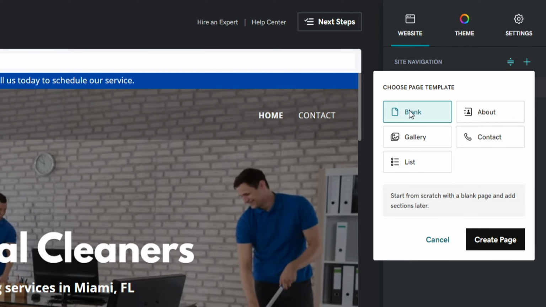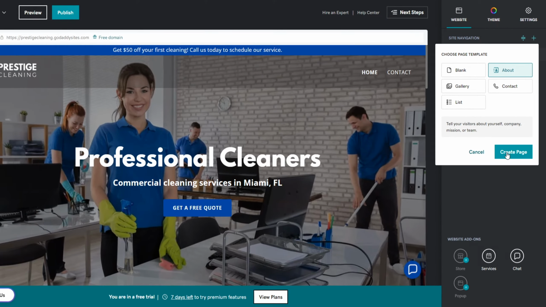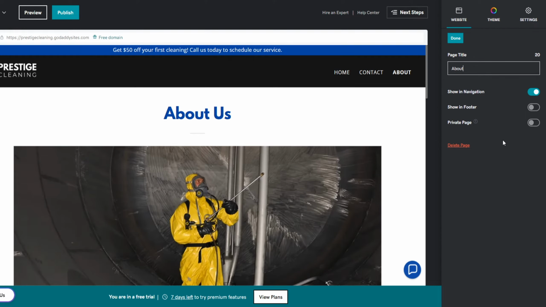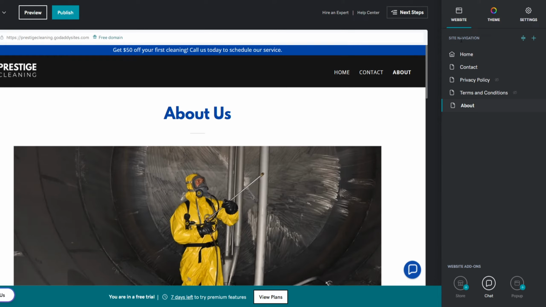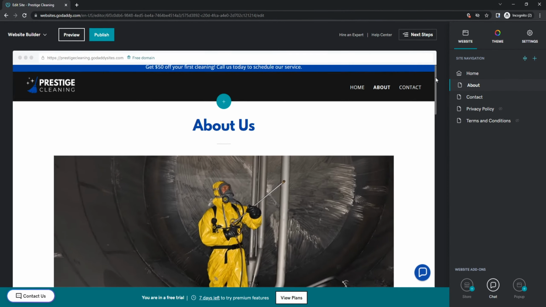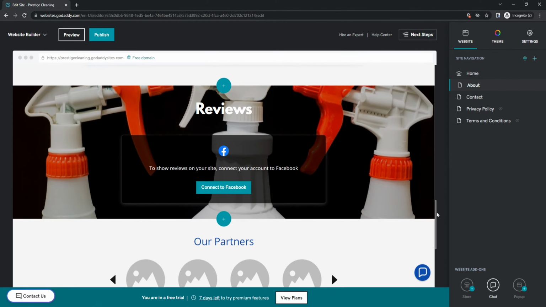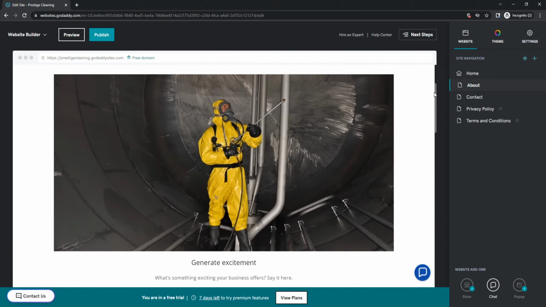You can start with a blank page, or you can choose a page template and customize the demo content. Let's add an About page to the website. Once it has been added, click Done to save your changes. You can reorder the pages by clicking this icon here, and then simply drag and drop the page where you want it. Then click Done. You can now start customizing the About page the same way we customize the home page.